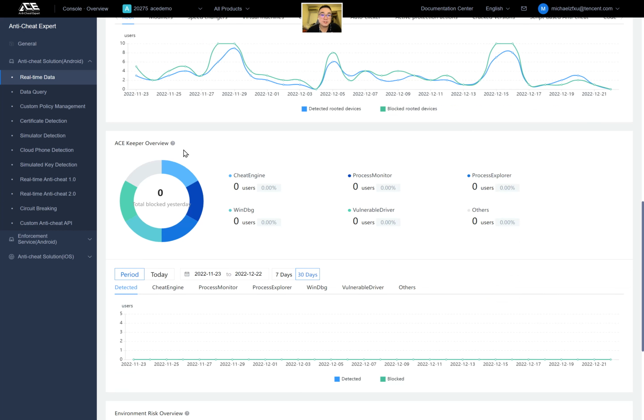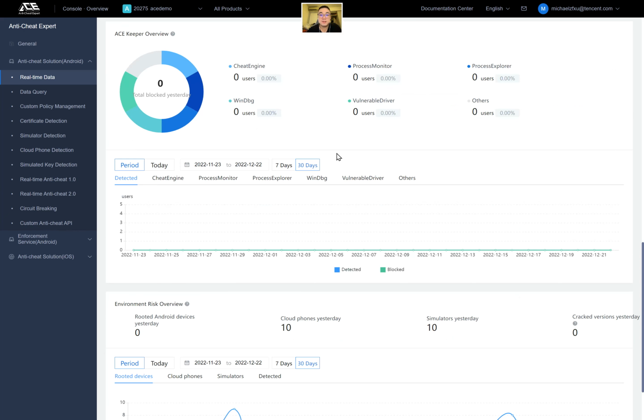Here, ACE keeper is the term that refers to the cheat type using a Windows-based virtual machine, or VM cheat or VM hack. The last one shows how many players were using cloud phones yesterday, how many devices were rooted, how many were using an emulator, and how many cracked versions were detected yesterday. So this is just an overview.